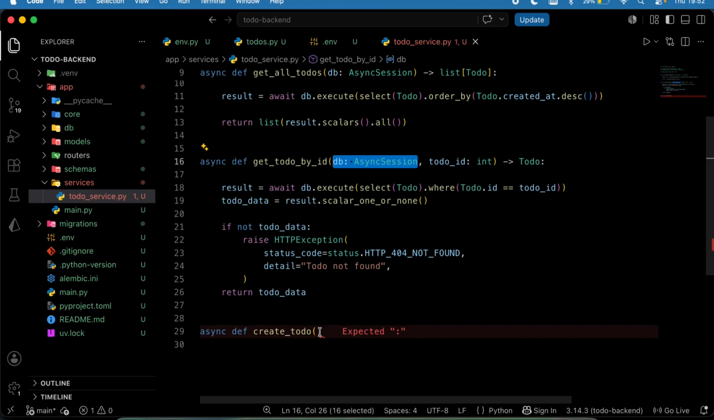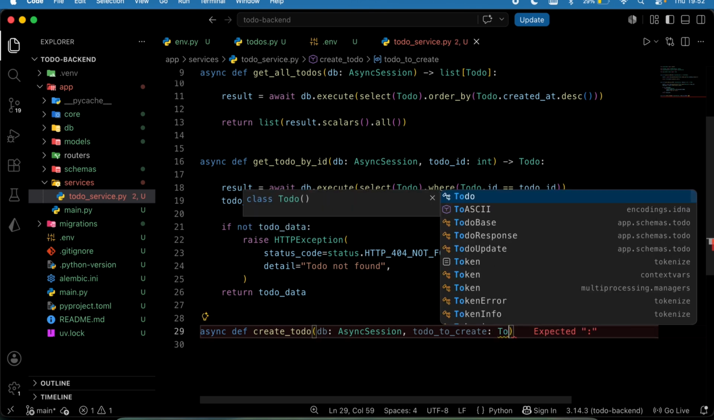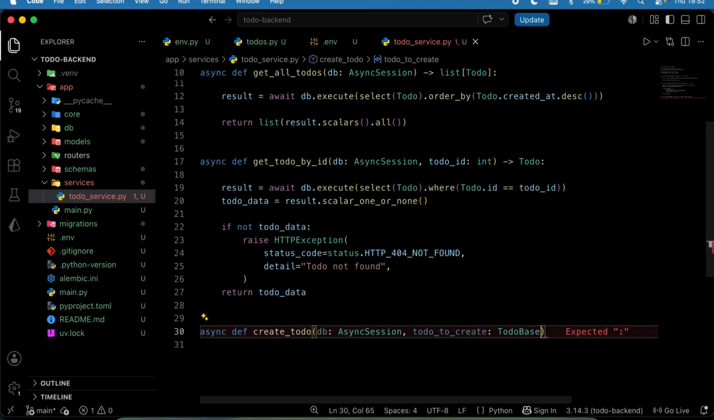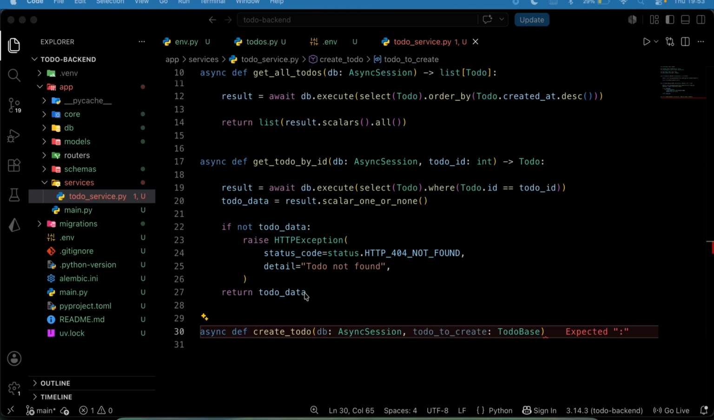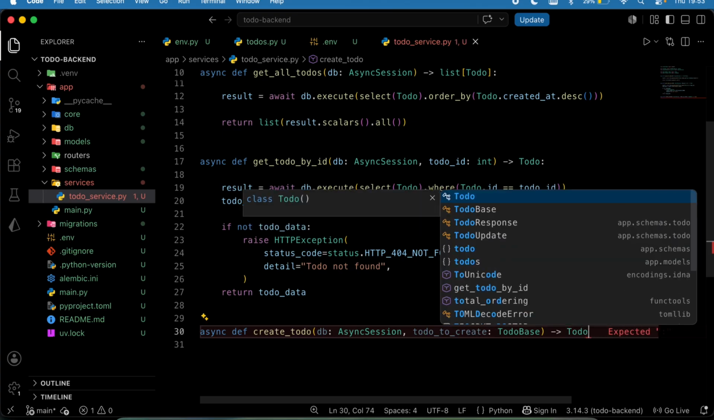DB data, which is this one. And then comma, we need to also pass in the to-do object, which is going to be a to-do to create. Let's just call it that way. And that's going to be our to-do base, which is from our schema. So let's not forget that. And what is this going to return? This is going to return the created to-do, which is the to-do.